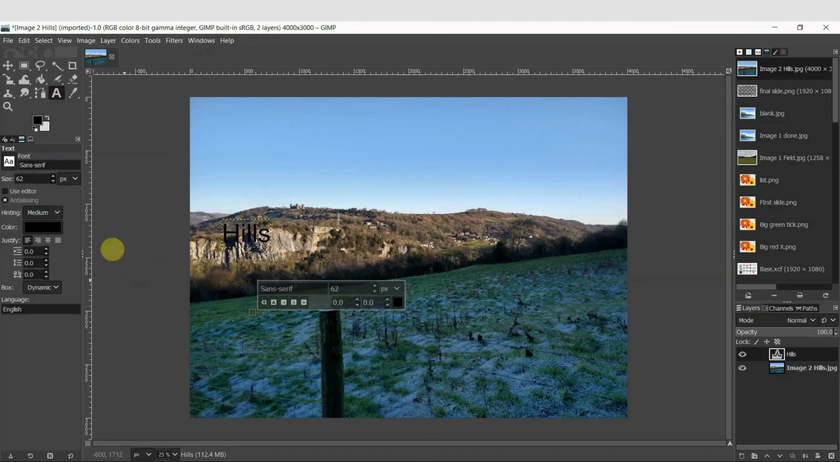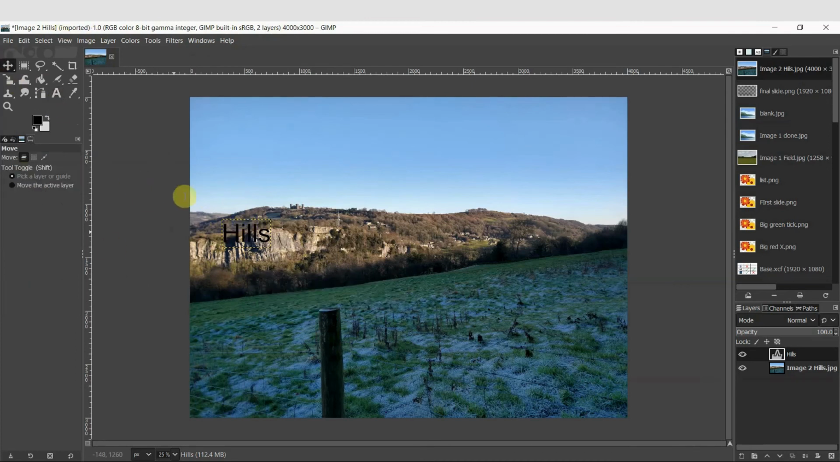Now, how do we go about moving it? Because it's not exactly where we perhaps would want. So you'd select the Move tool, and then you can just click and move, oh, not that layer, this one, and move it to where you want it to be, wherever you want. And that's the easy way of adding in text.